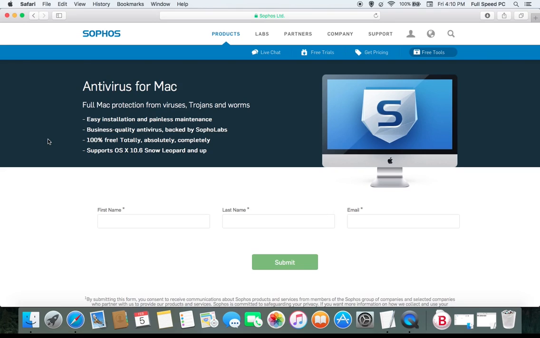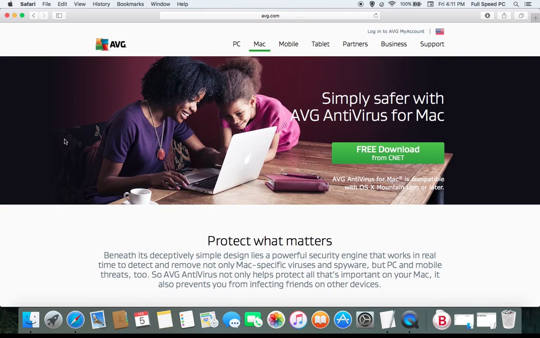First up here on the screen, you can see that we have Sophos. This is a simple free antivirus software that you can use on the computer. The interface is very simple, and it has a pretty good track record as far as removing threats. Next up on the screen, we have AVG, which is also a free antivirus software. It's very simple to use. It has a very nice clean interface.